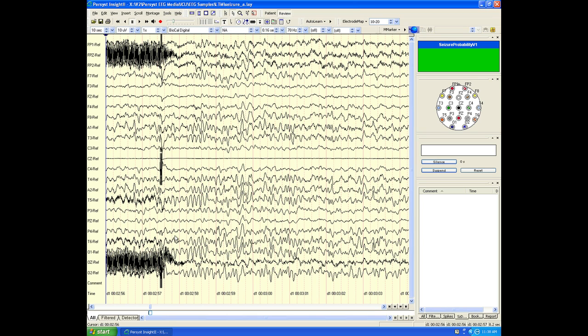We call this a digital biocal because it supersedes the old FP1 to O2 biocal montage that is only appropriate for analog EEG, and as a result, it's become obsolete with the introduction of digital EEG.